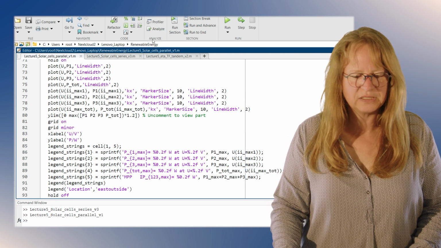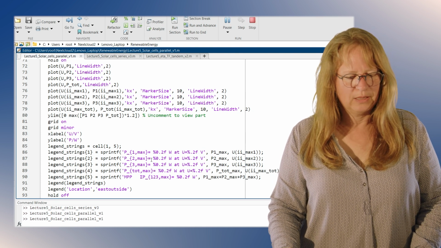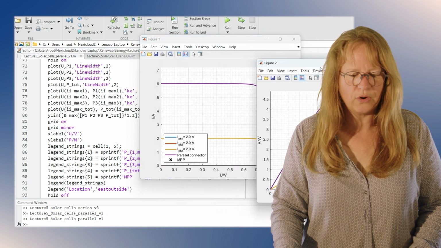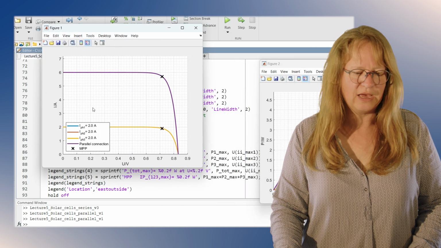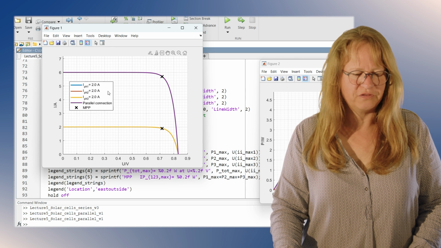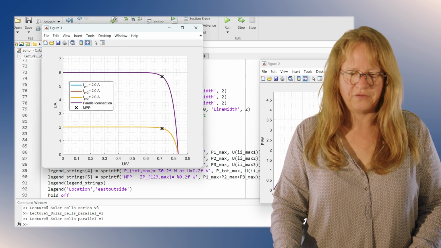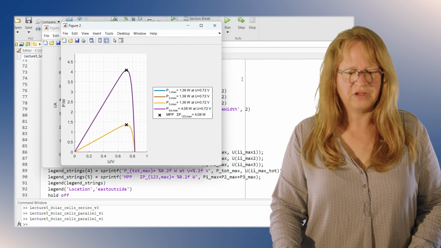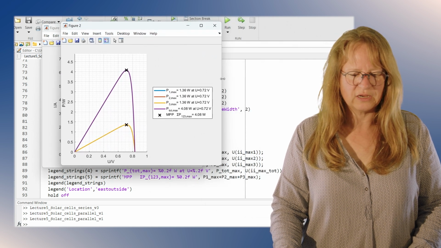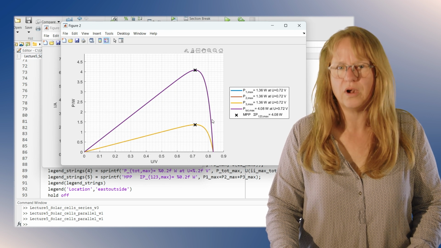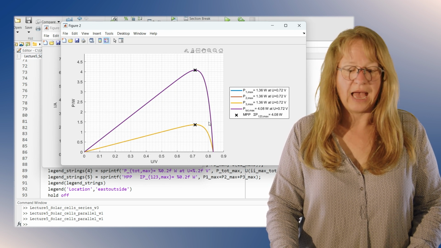So let's run this. And if we run this, it should generate the 2 figures, and here they are already. So here we have our figure of what the IV curves look like. Here we have our figure of what the power looks like, and we can extend it a bit in order to see it a bit larger. And this is, of course, for all the identical IV curves.